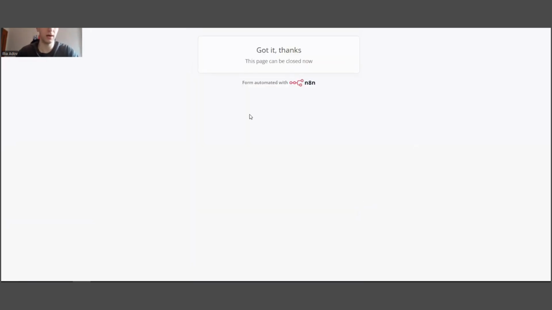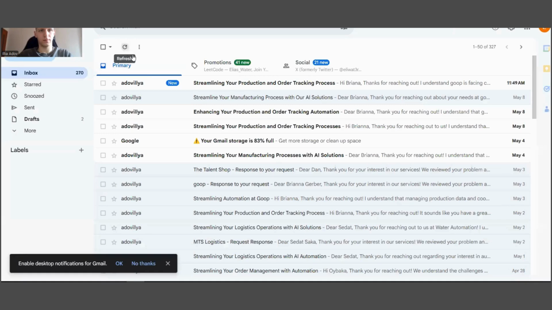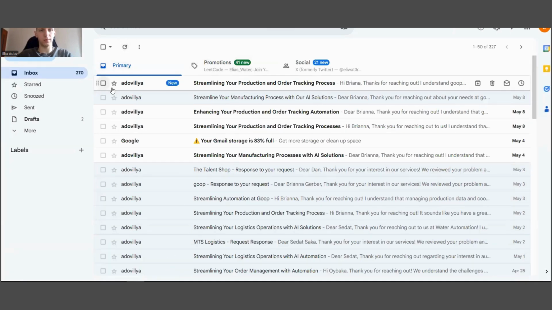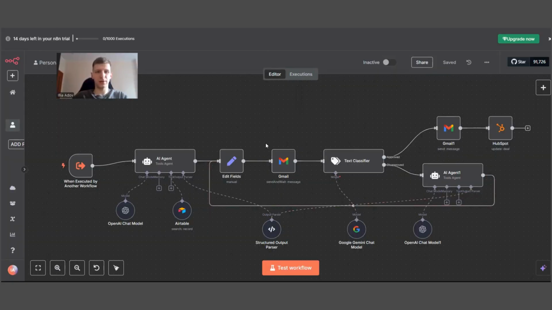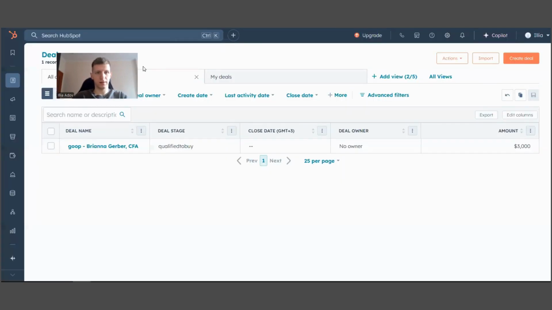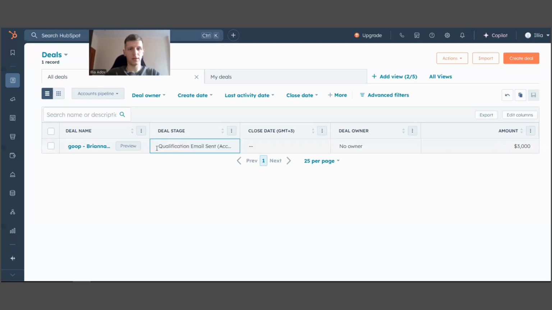I have sent it to another email of mine just to show you an example of how it looks when the lead receives it. Yeah, so we got a new email, streamlining your production and order tracking process. It says, "Hi, Brianna, thank you for reaching out," exactly the way we asked our AI agent to do it. And finally, let's also see if our HubSpot deal has been updated. Okay, and we see that it's on the qualification email sent stage, which matches the relevant deal stage.